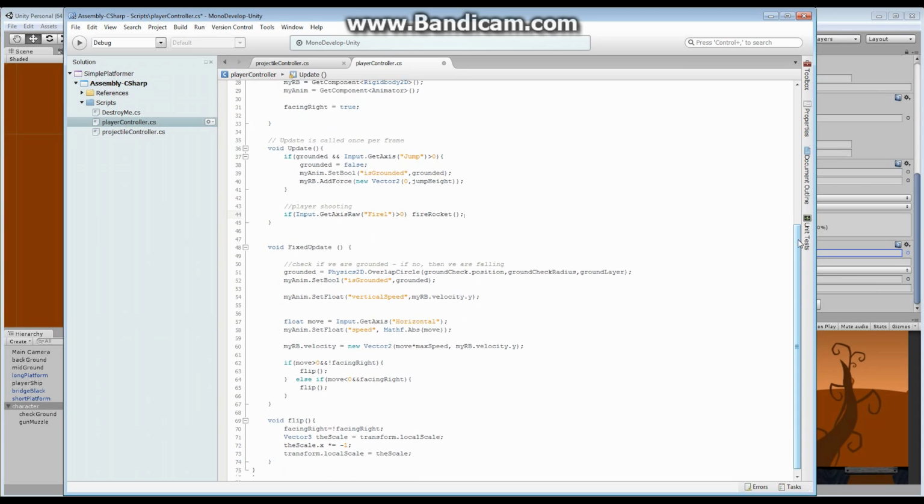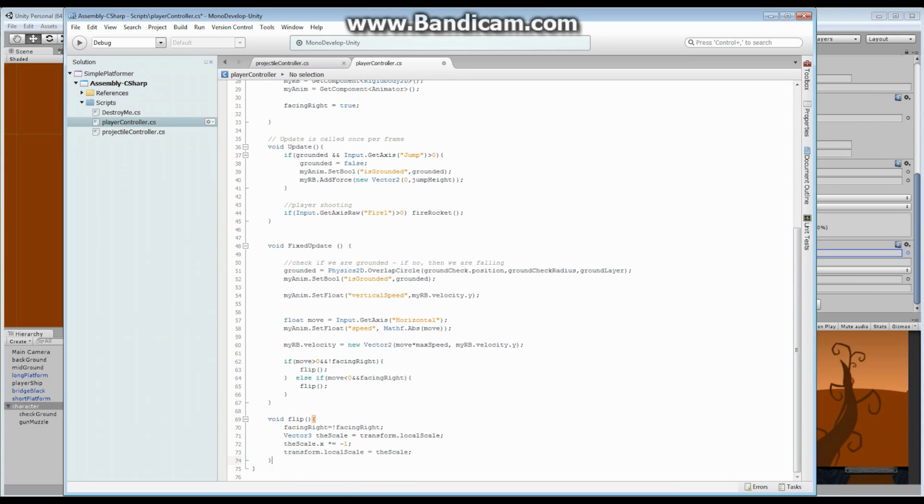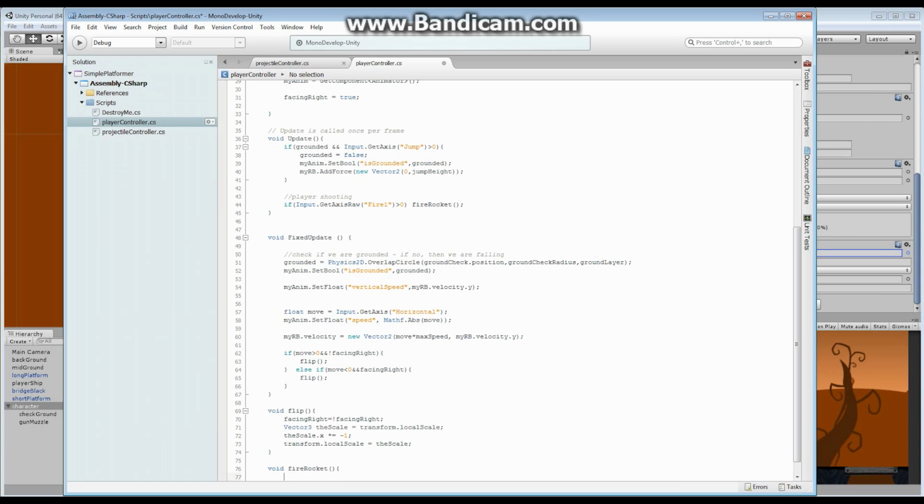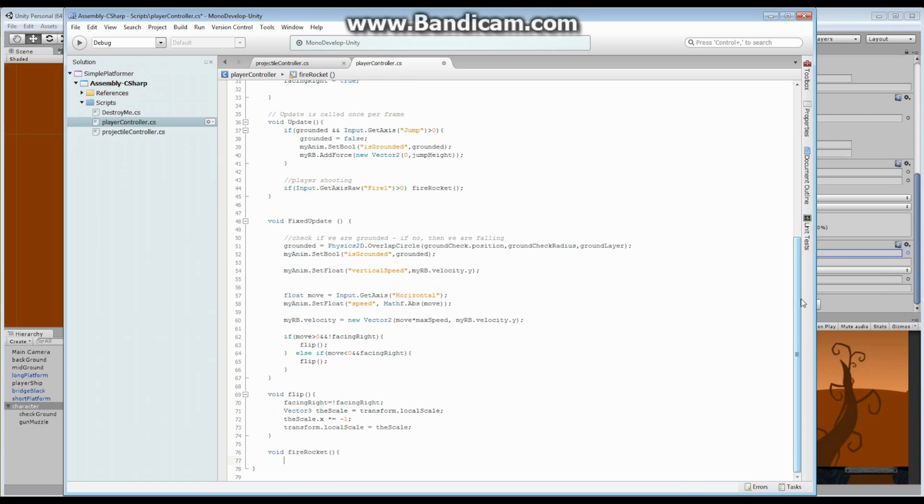So let's go all the way down here. We're going to add it right at the bottom, right below Flip. It's going to be a void, and it's going to be called FireRocket. I pressed the wrong button. And it's not going to take any variables at all. Let's write our code. Let's move this down so we can see it better too. All right, let's close this off. So, FireRocket.